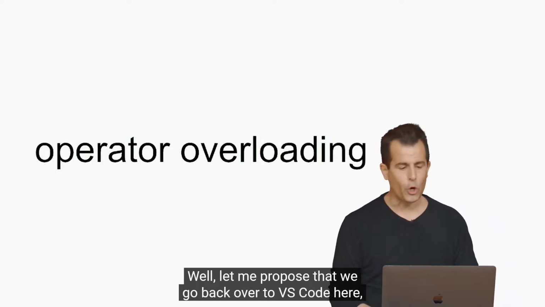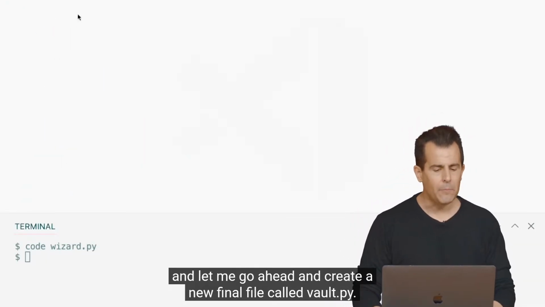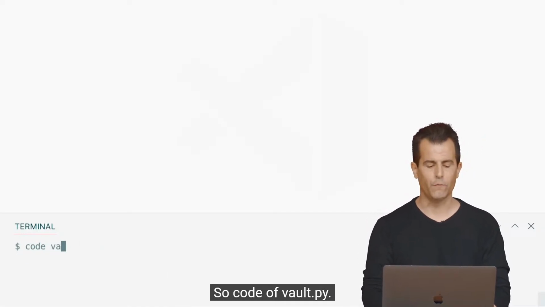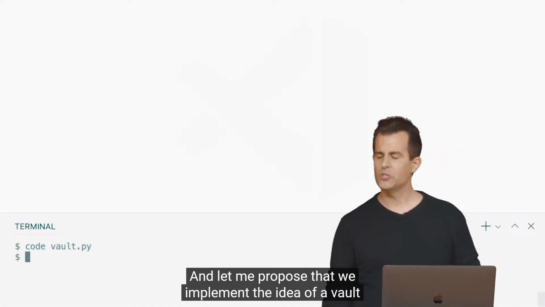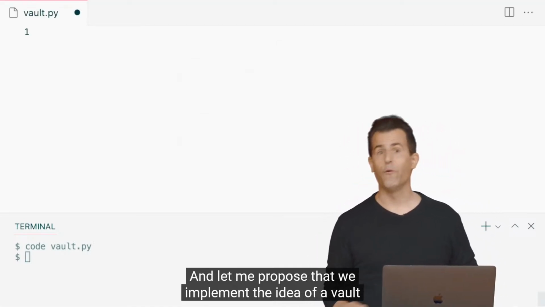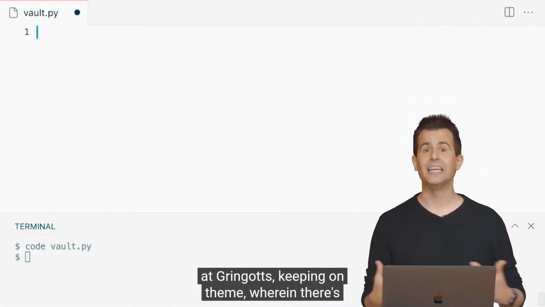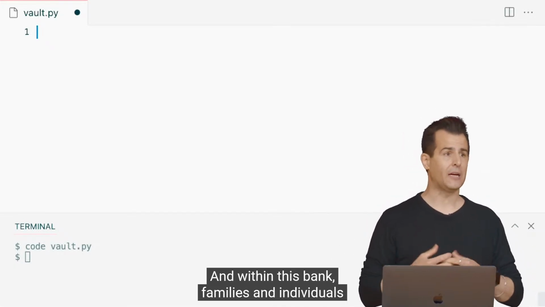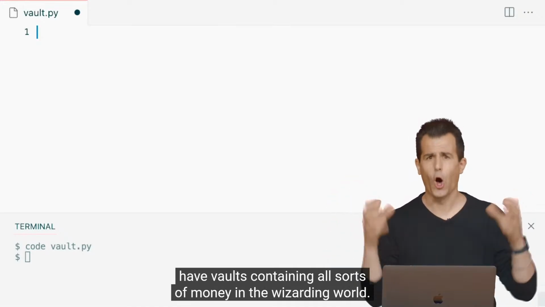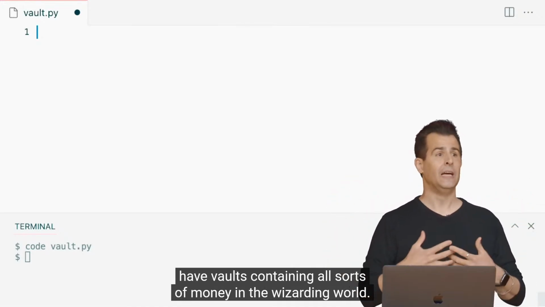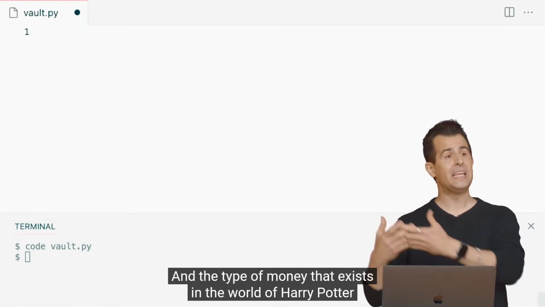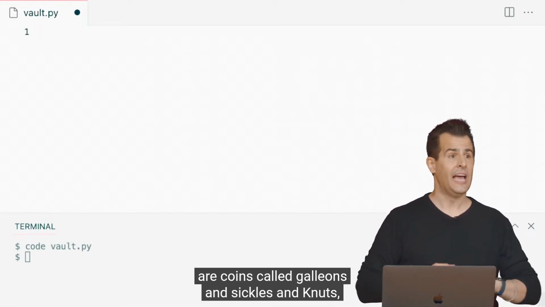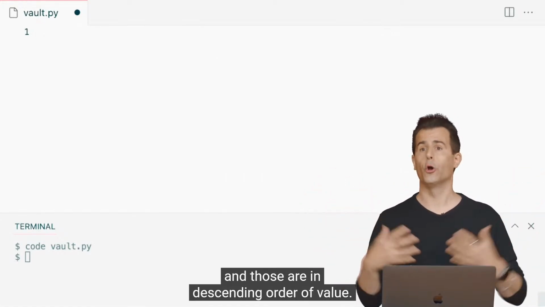Well, let me propose that we go back over to VS Code here, and let me go ahead and create a new final file called vault.py. So code of vault.py, and let me propose that we implement the idea of a vault at Gringotts, keeping on theme, wherein there's a bank in the world of Harry Potter, and within this bank, families and individuals have vaults containing all sorts of money in the wizarding world. And the type of money that exists in the world of Harry Potter are coins called galleons and sickles and knuts. And those are in descending order of value.